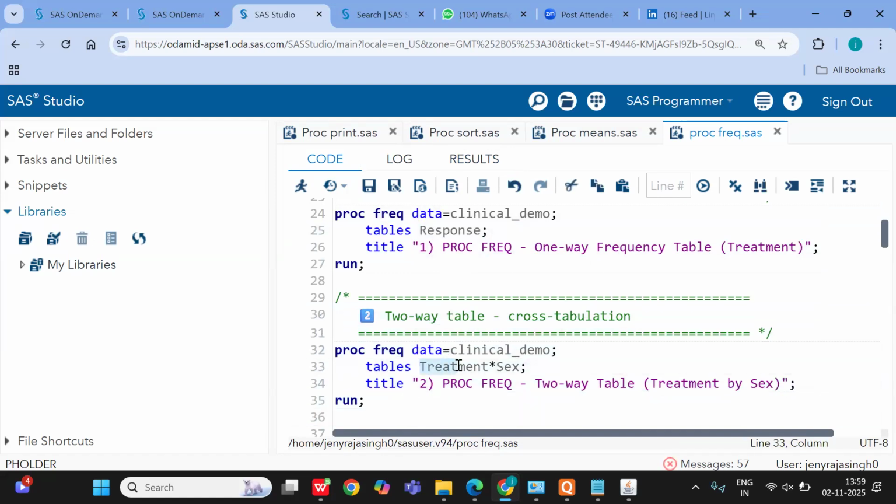I want to see in treatment A, how many male? How many female? Similarly, in treatment B, how many male subjects and how many female subjects are there? If I want to check that, in the tables statement, you can give two categorical variables. First is treatment and then sex, and in between you use a star symbol. So whenever you are giving two categorical variables, use a star symbol here.